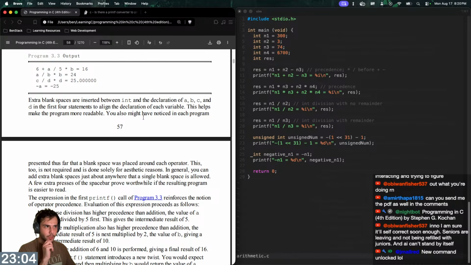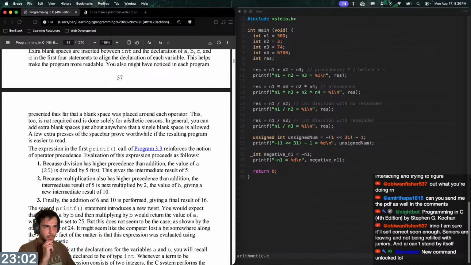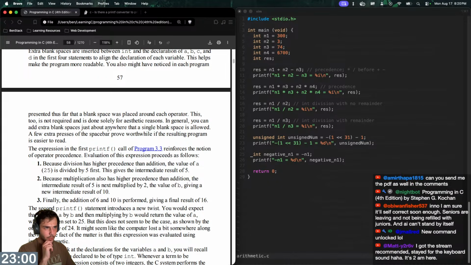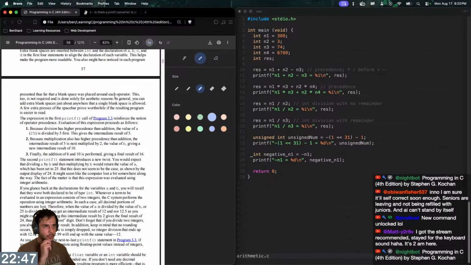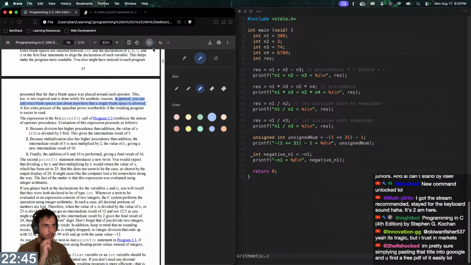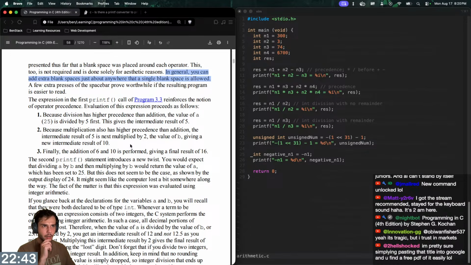You also might have noticed each program presented thus far has a blank space. This too is not required. Yeah, this is very basic too. In general, you can add extra blank spaces just about anywhere that a single blank space is allowed, right? So that allows you to format your code such that you can read it better.